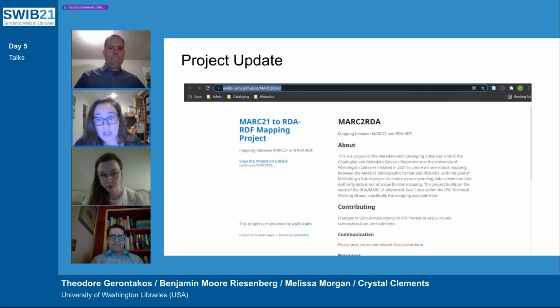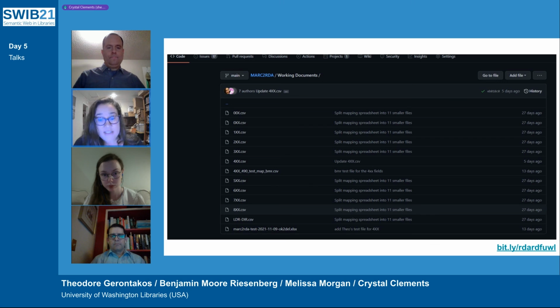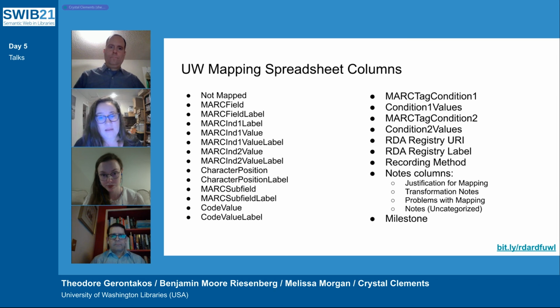In addition to meeting notes and project management information, our GitHub repository holds working mapping documents representing the entire MARC 21 bibliographic standard, including actual mapping work, beginning with the fields included in the PCC or Program for Cooperative Cataloging's BIBCO standard record. We started that last month. Each CSV file pictured here represents a shared mapping document with the following columns. This mapping is necessarily complex and labor-intensive. Our cataloging rules are complex, and MARC is complex, and so is RDA/RDF.